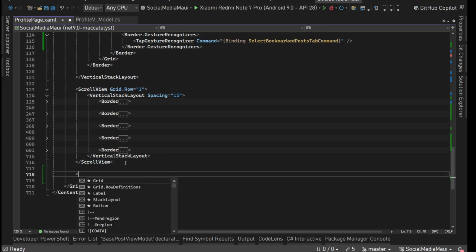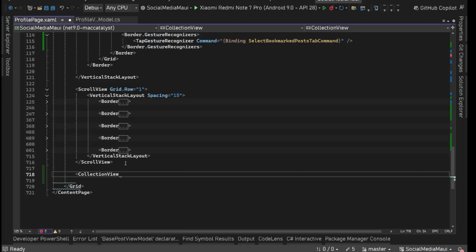Before that, let's add the collection view. So we'll say CollectionView Grid.Row 1, this one, because now we don't need the scroll view. We'll say Grid.Row 1.